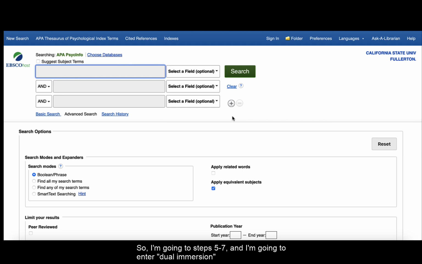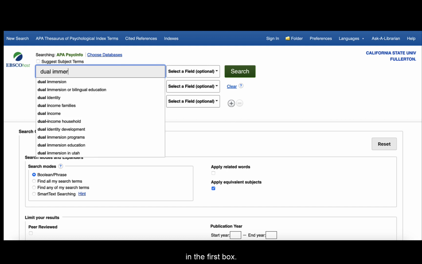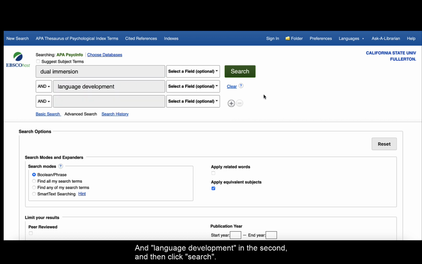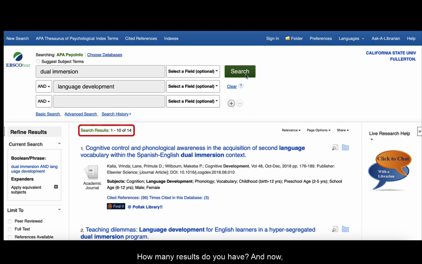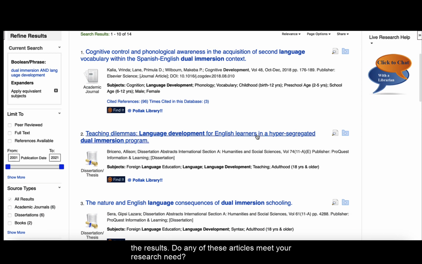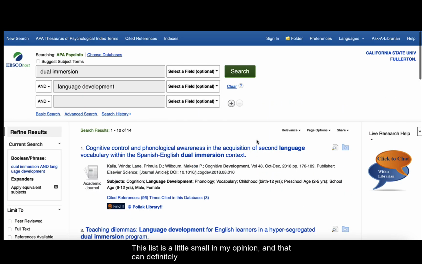So I'm going to follow steps 5 through 7, and I'm going to enter dual immersion in the first box, and language development in the second, and then click search. How many results do you have? And now, as step 8 asks us to do, take a look through the results. Do any of these articles meet your research need? This list is a little small in my opinion, and that can definitely happen as you start your research.